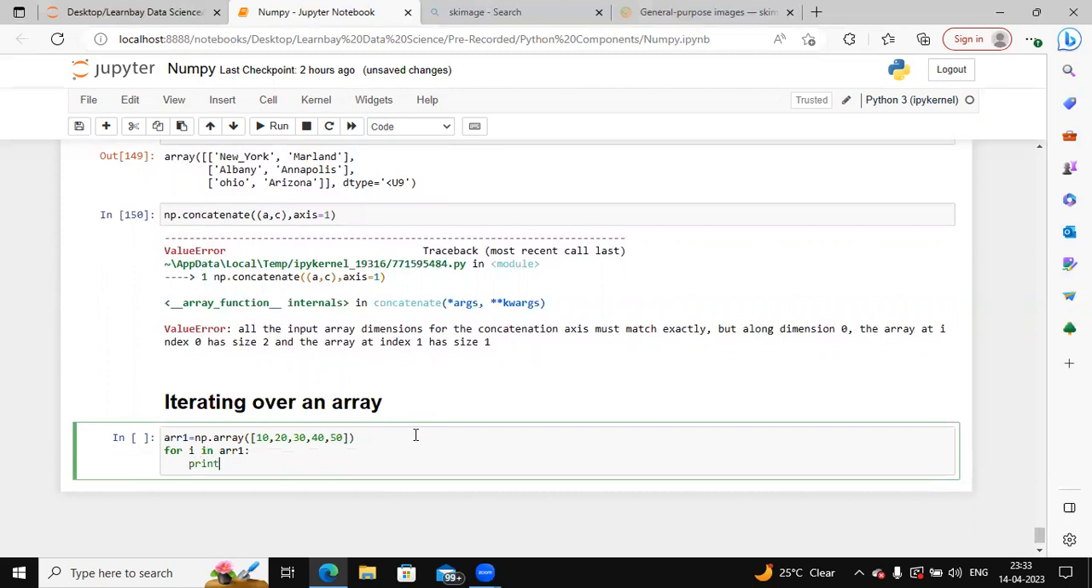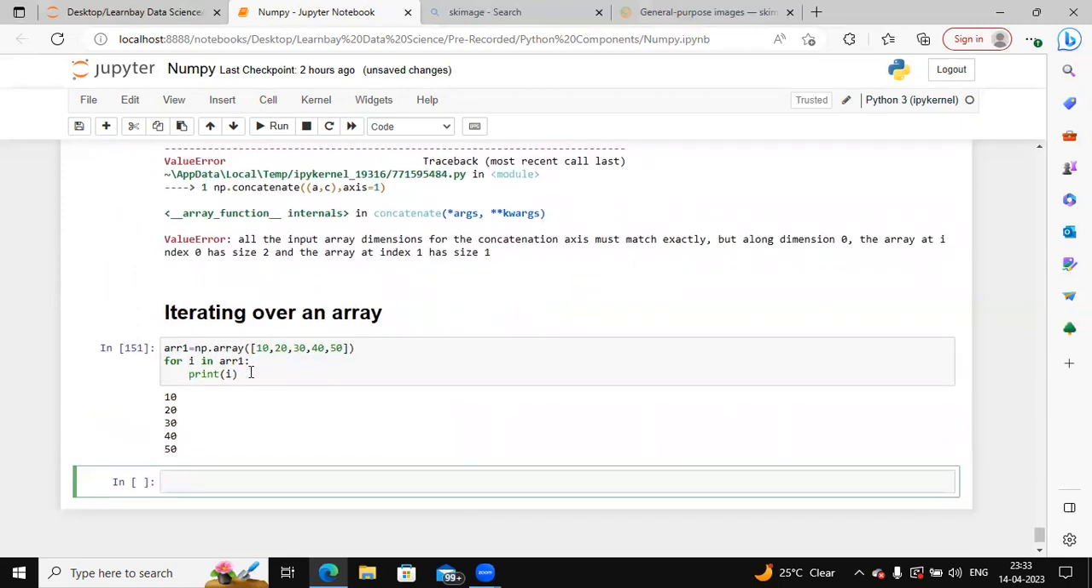So print i. We have got the elements in the array. So we have iterated over these elements.